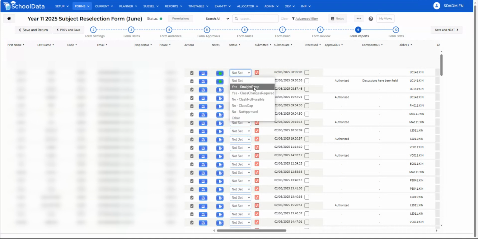So yes, there was a straight swap. Yes, but class changes are required. No, a clash means it's not possible. No, class caps mean the change is not possible. Or no, it's not approved. If it doesn't fit into this category, you're probably going to have to type a bespoke letter to that student. And so we have an other category for those scenarios.